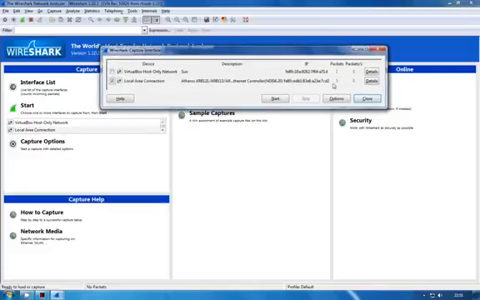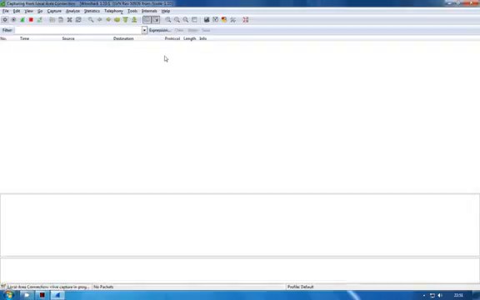So you need to select your interface from the interface list. If you don't know which one it is, it will generally be the one with the most traffic on, so just look for the one with the most packets. Select that and then hit start.